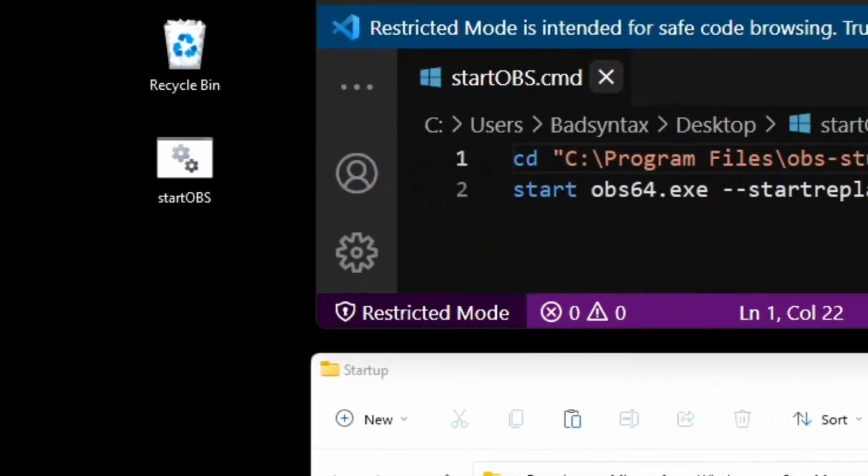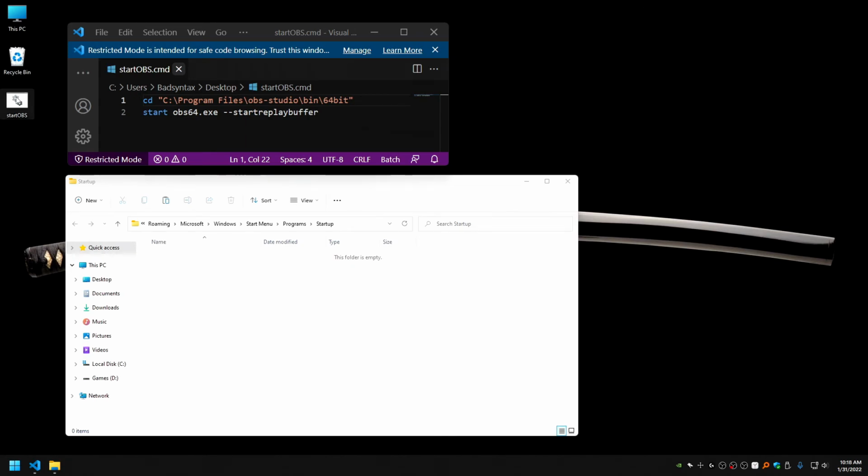I've written a batch file that starts OBS with the replay buffer running, and you can add that file to the startup folder, same as you would with the shortcut. I'll add links to download the batch file in the description. If you have installed OBS somewhere other than the standard location, then you may need to change the path in the batch file accordingly.